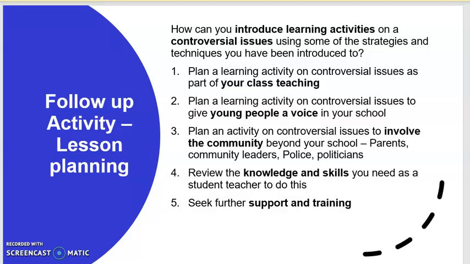And finally, you can get them to introduce their own learning activities, to plan a learning activity themselves as part of their classroom teaching, maybe to think about how they can do something on controversial issues as part of pupil voice in the school, or plan an activity around controversial issues to involve the community. It doesn't always have to be in the classroom. Then having planned it and taught it, they can then come back and review with you the knowledge and skills they need to do this and the further support and training that they'll actually need as well.